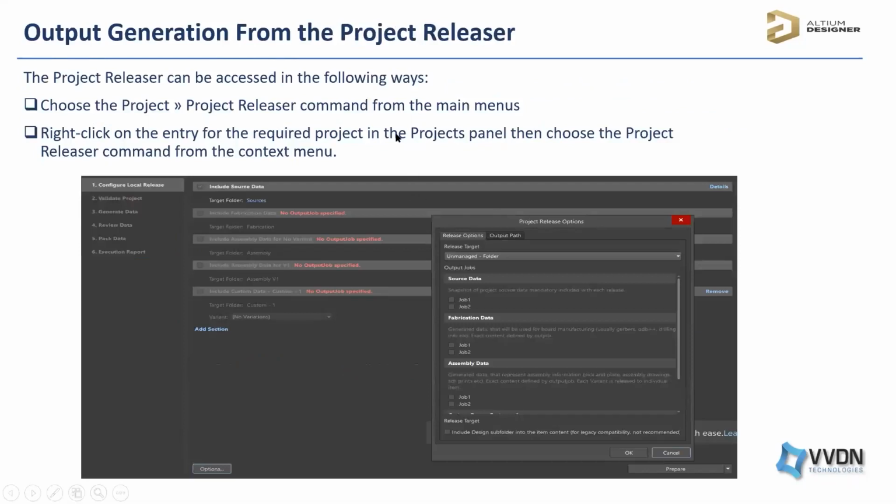So another way is through the project releaser. We have the project releaser option in Altium Designer, so we can select the project and go to the command project releaser. Here you can see this is the UI of project releaser. From there we can set up our project releaser option also. Once it's done, then you can prepare our data, and through that we can release our project.